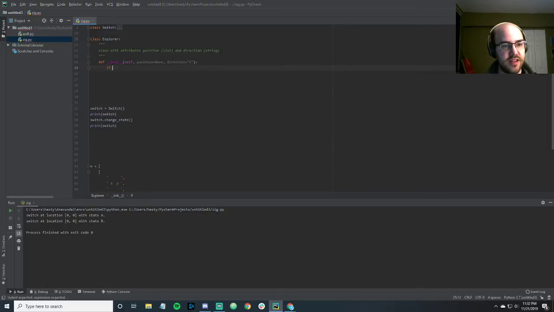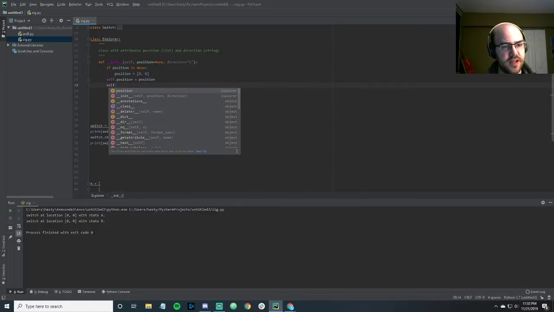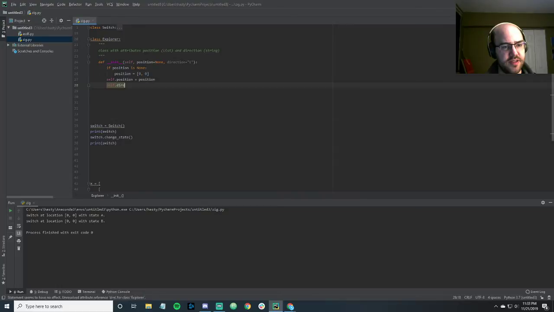We're defining init. If position is none, position equals 0, 0. Oops, not a tuple. Do I want it to be a list or a tuple? I think I want it to be a list. I think I want to be able to edit it. Although I could always do something like setting it to a new one. Anyway, I want it to be a list. Position equals 0, 0. So self.position equals position. Self.direction equals direction. Okay, we've got our init.